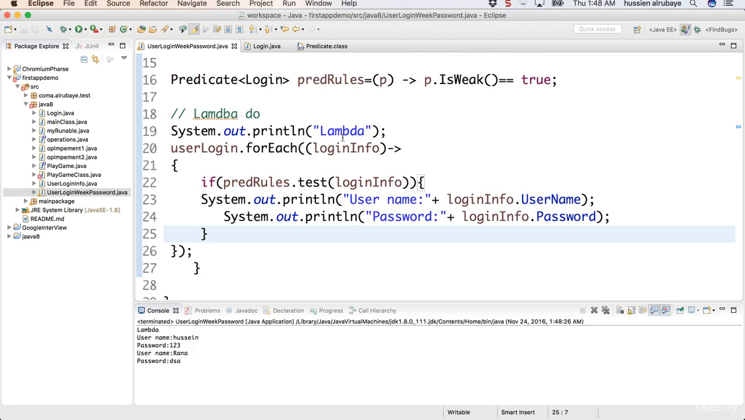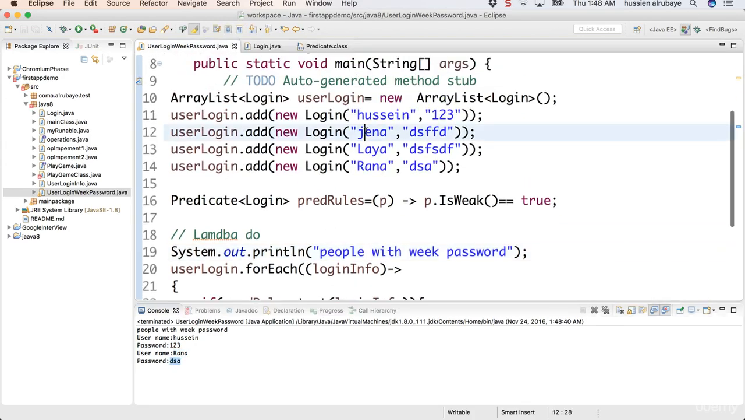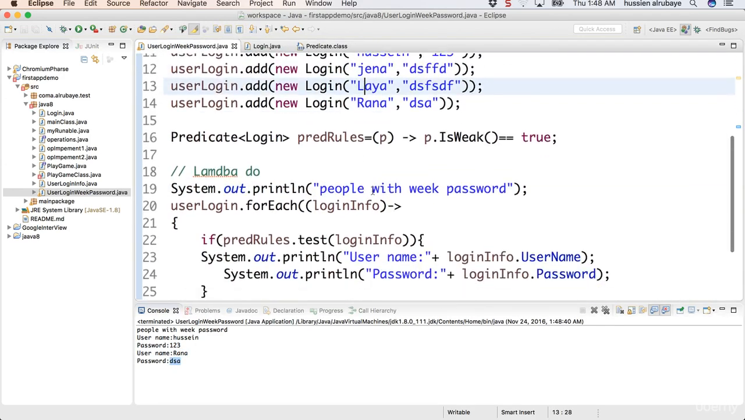Let's say people with weak password, to make the message more clear. I don't like to have my code not clear. So people with weak password should be Hussein, because his password is 3 characters, and Rana, 3 characters. If you see, it did not show Jana and Leah because they have more than 3 characters.